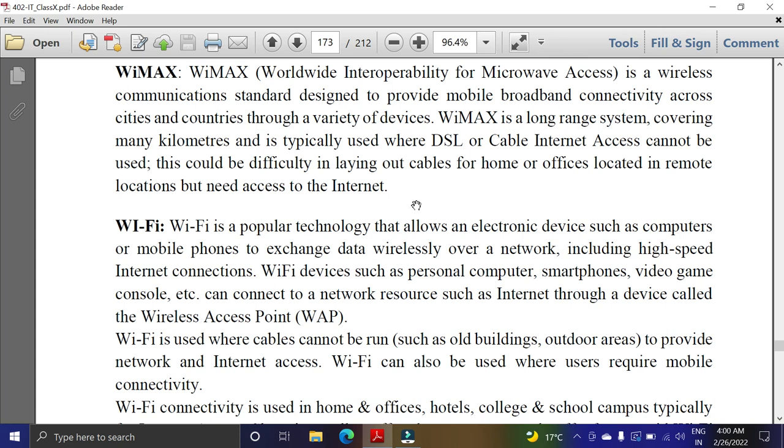I told you that 3 to 4 years before, I was using WiMAX, because cable internet access was not available in my area, so I had to install WiMAX, and it was connected to the tower wirelessly and was providing me the connection. But there are so many problems, like it loses the network if we have a strong flow of air, wind. This could be difficulty in laying out cables for homes or offices in remote locations, meaning areas which are far away. But we need to access the internet. There we will use WiMAX.